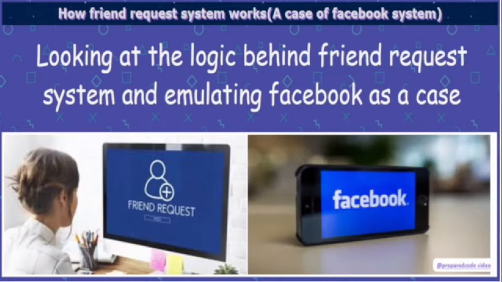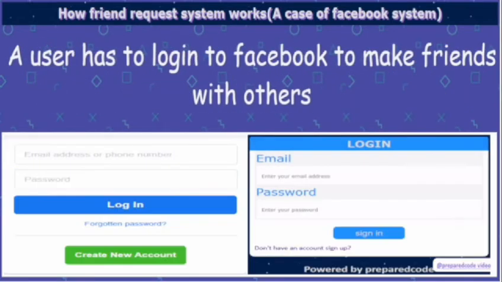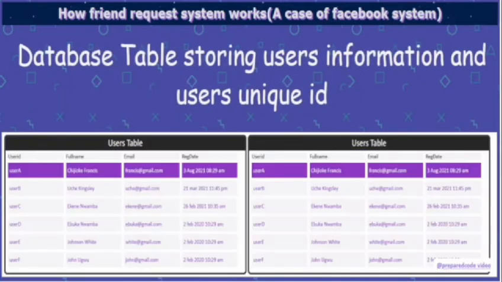So how does the system actually work? What is the logic behind the friend request system? So now, as we're looking at Facebook as a case, a user has to log into Facebook to make friends with others. Yes, before a user can send friend requests to other users on Facebook, the said user must be logged in. So once a user logs in, you can now start sending friend requests to other users, and you can as well make friends with other users and perform other activities on Facebook.